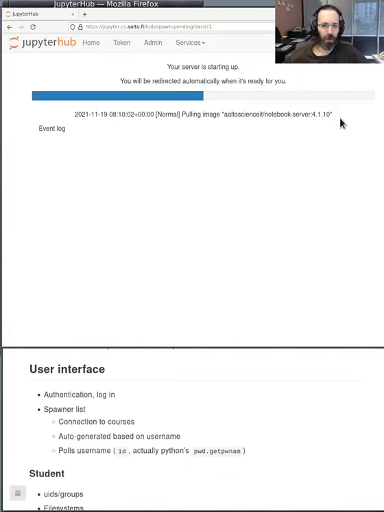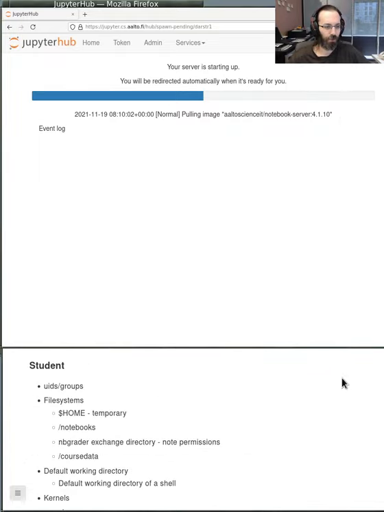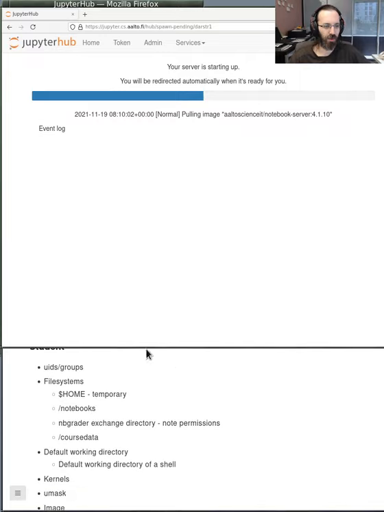So after we log in, we're in the student environment here. What are the properties we'll see? There are user IDs and groups. One of the most interesting things about the way we've set up this JupyterHub is that there are real user IDs and groups in here. So we'll log in and the username will be darstar1, which is my Aalto username. And the numeric user ID will be whatever my real Aalto UID is.